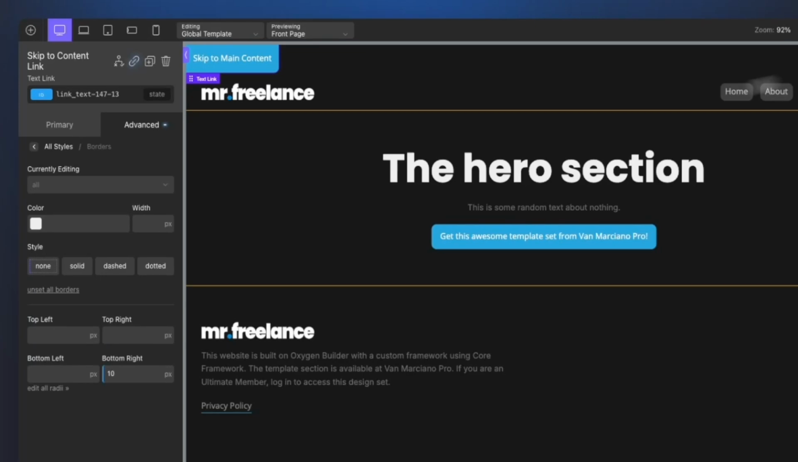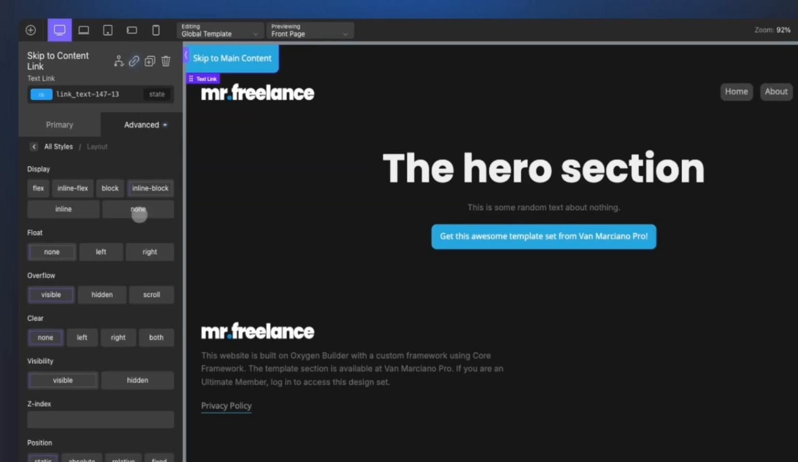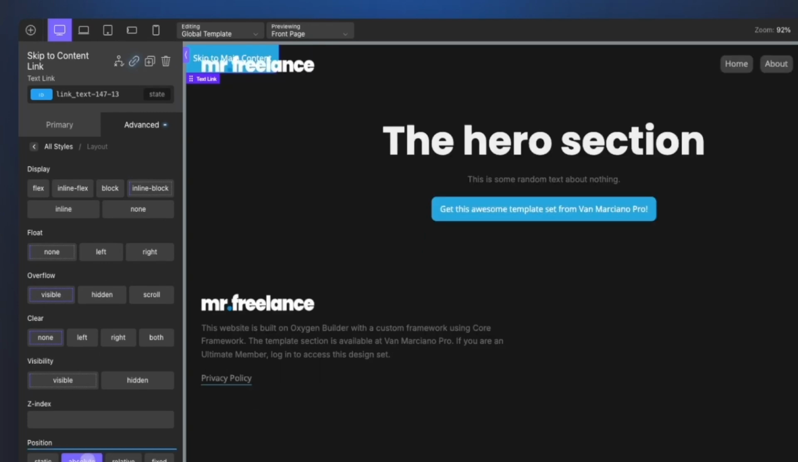What we want to do next is we want to go to Advanced and go to Layout, okay? And for the position, we want to set this to absolute. And then for the left, negative 10,000. Okay, so it has vanished. And the reason we want to do this is because we want to make the link only appear if it is required by the user. So just remember that not everyone will be using the screen reader.